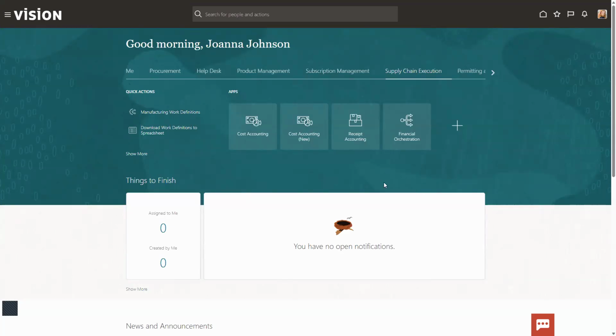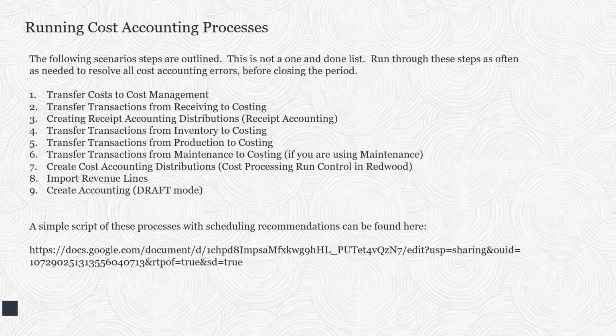Hey, good morning there. What I want to talk about today are the cost processes that we have to run to be able to move all the transactions over to cost accounting and have them costed. So first, I want to pop up a bit of a slide here. I don't do this much, but this slide deck is down in the notes below.